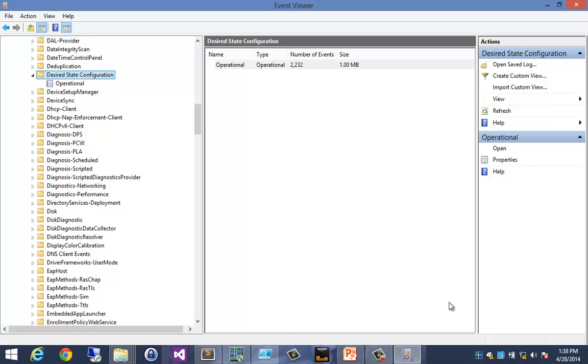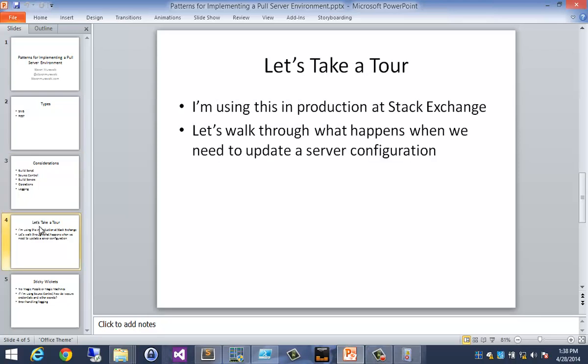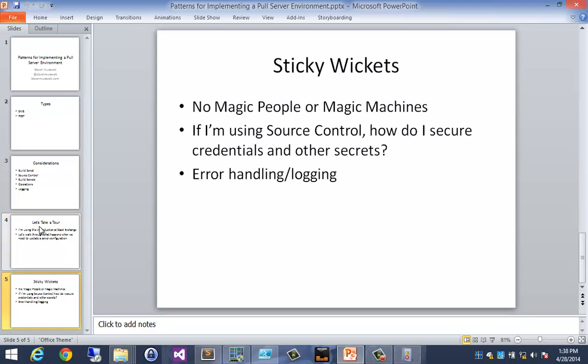There are a few other things I want to mention here before we run out of time. So we got logging there. Don't have time for that. A couple of things that we want to make sure that we don't have in our PullServer environment is magic machines or magic people. If I get hit by a bus, or if I end up out at the bar too late with you guys, my team should not be hamstrung because of that. So the process needs to be bulletproof enough to run outside of whatever custom environment I've crafted.